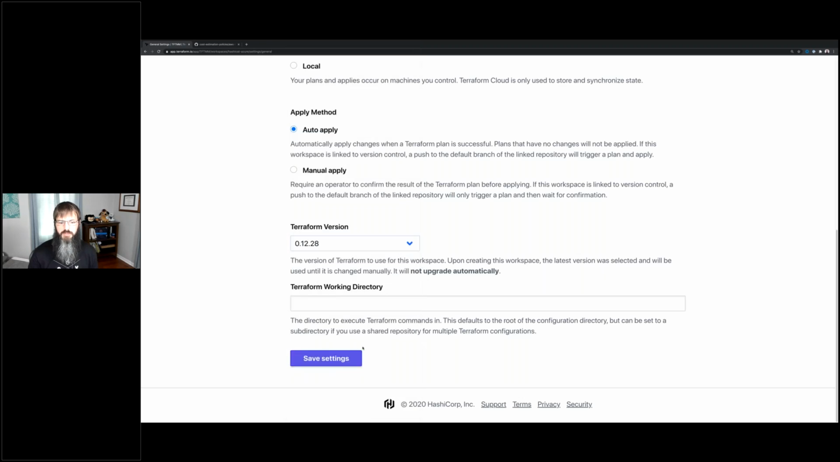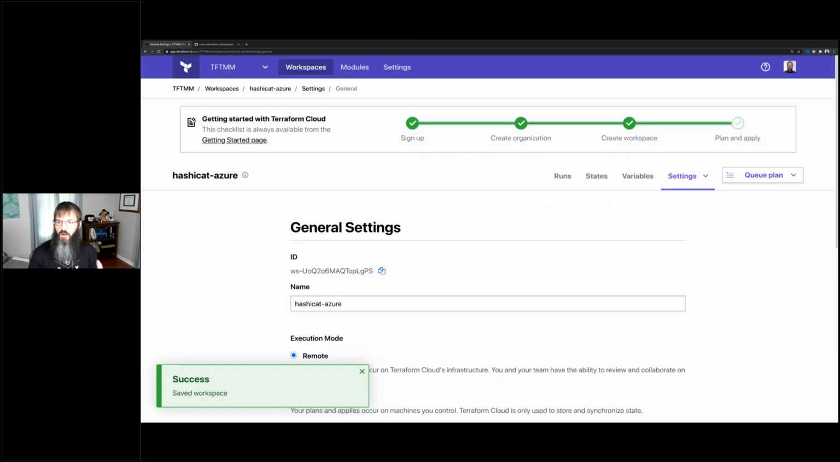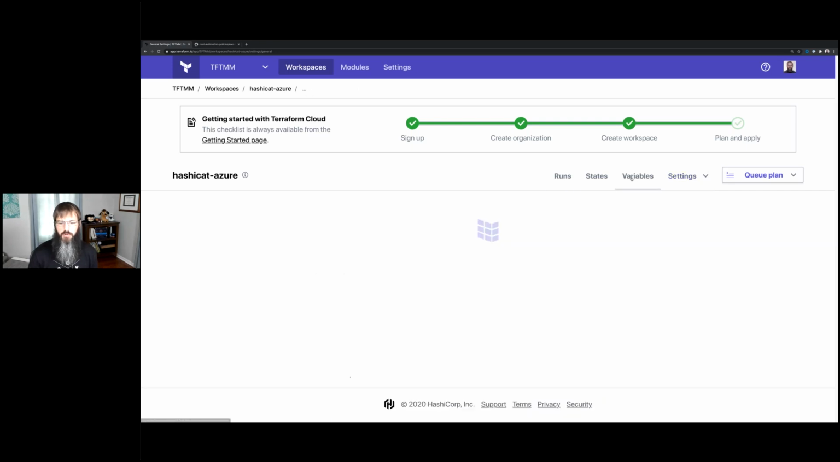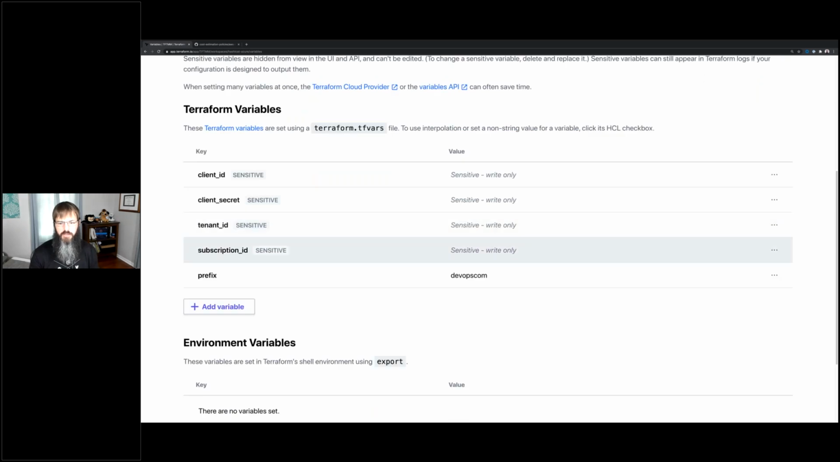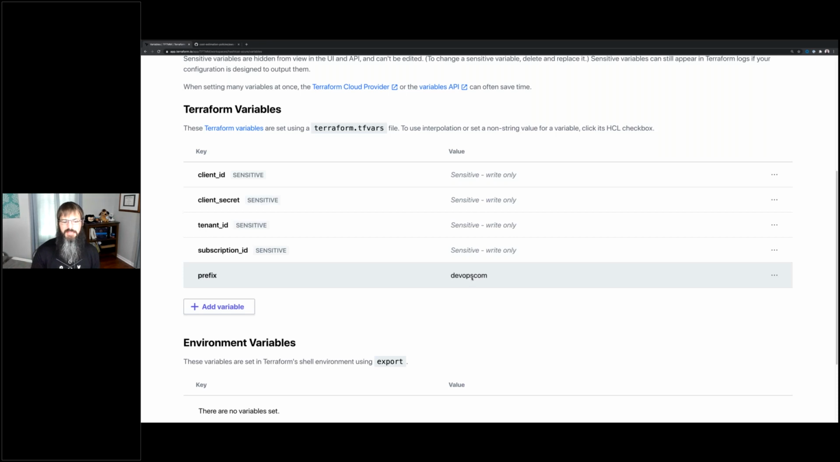Let me save these settings real quick because we are going to be making some changes in this situation. Now I've also pre-populated our variables area here so that we have our client ID, secret, our tenant ID, and subscription IDs, and then we have a prefix. This is within the DevOps.com area, even though it's Security Boulevard. So I've added DevOps.com as our prefix.